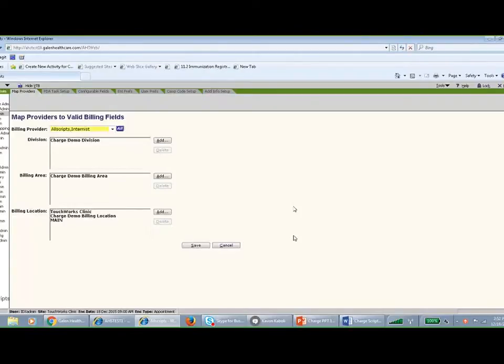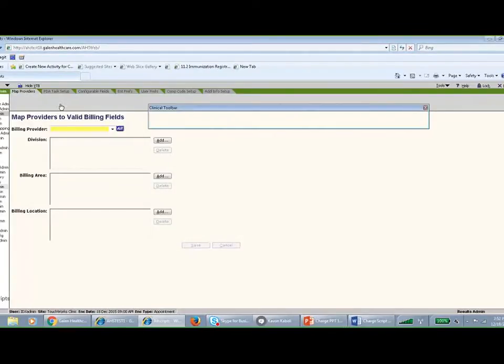And it takes a few seconds. It always goes to the test system, so it's a little slow. Okay, so that's how you do that. And then again, this is the information that's going to pop up over here. Let's go take a look at our encounter form real quick.